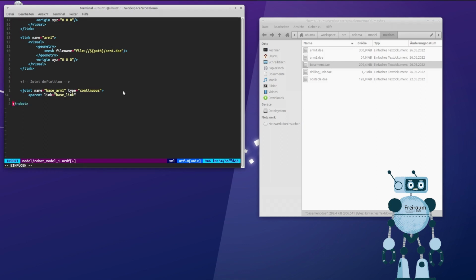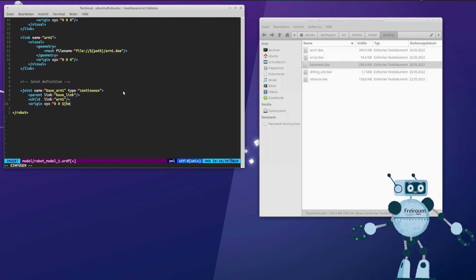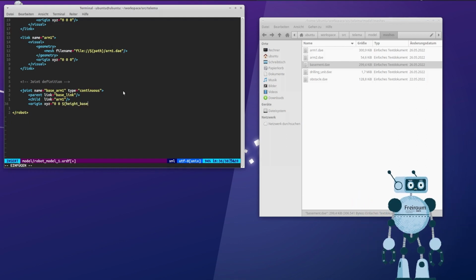The parent link will be base link. The child link will be arm1. Pay attention to the origin. In this case, we need an offset between the 2 frames. But instead of writing a fixed value, we are going to use the variable defined above. In this case it will be height base.